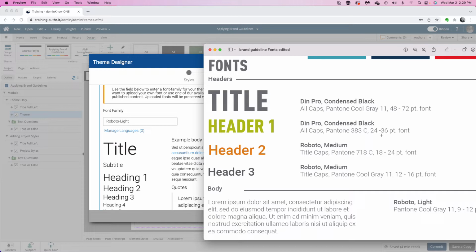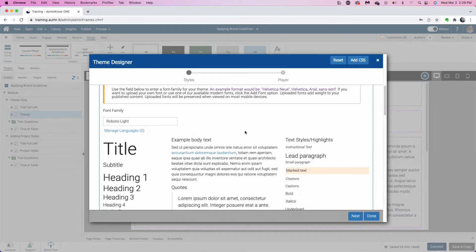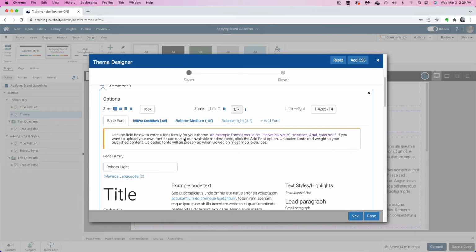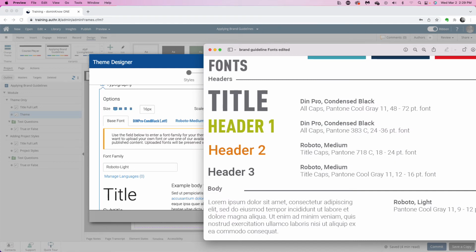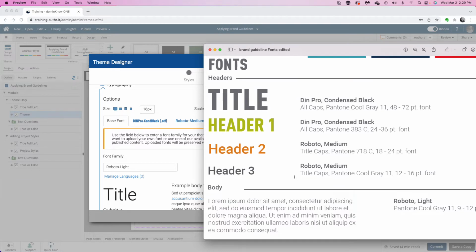So let's start with the fonts and take a look at that. And you'll notice what I just clicked on up here. So we've got the DynPro Condensed Black, and we saw that right here. So DynPro Condensed Black is for the title. DynPro Condensed Black is for header 1 as well. And then Roboto Medium and Roboto Medium for header 2 and header 3. So we've got that and we're good to go.